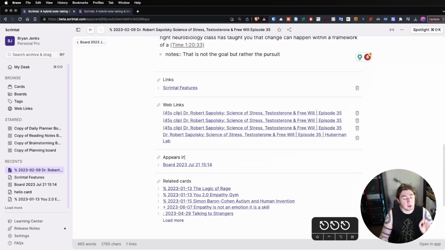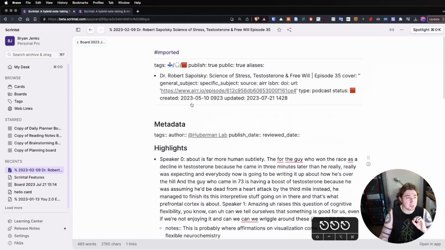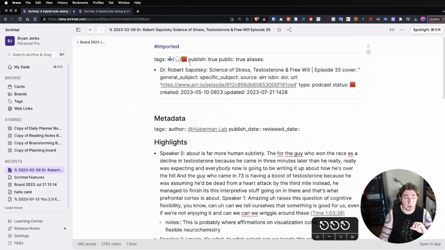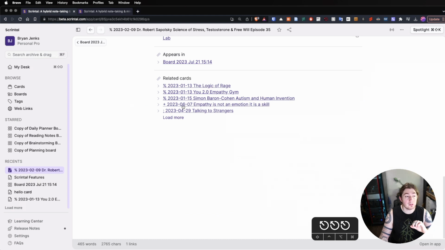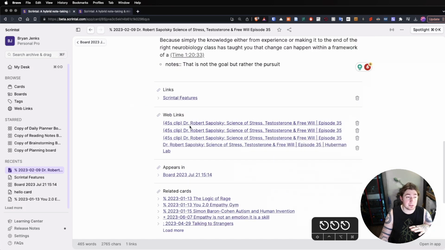Appears in happens when you have this card on a board. It tells you what boards this card is in inside of Scrintal. And related cards, this appears because of the tags. So because this card is hashtag imported, then that means that these are the other ones that are under that hashtag and that might be related to this card. So all of these are automatically generated. None of this has to be typed at all. It's all just depending on the behavior of the card.